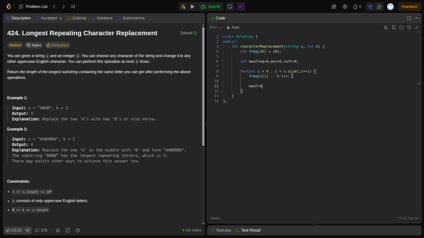After that we take the maximum frequency, so that will be max of max frequency and frequency of s of i minus A. After that we have to check if i minus left plus 1 minus max frequency is greater than k. This is the opposite of the condition that we wrote before, which was less than or equal to. Here we are writing greater than, which means the same. And there we have taken the right, and it is equal to i.